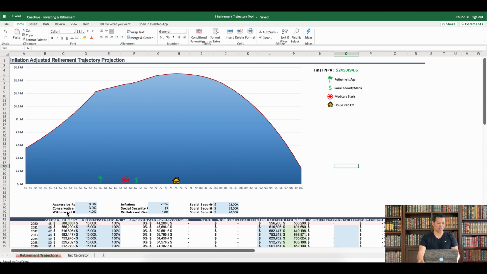So on the left-hand side here, we have three factors. The first is your aggressive rate of return. So this is the rate of return that you would expect to get if you were invested in stocks primarily, okay? I put 8%, it's pretty conservative.